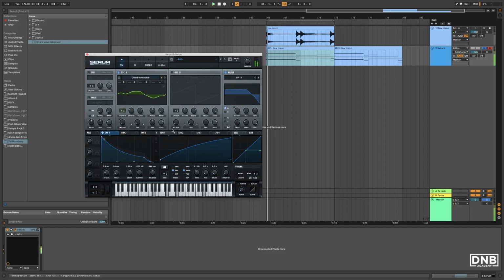Yeah, for sure. So that's created quite a nice, wide, almost Rhodesy sound there. But we'll just slap a bunch of effects on it now to make it sound a bit more interesting. Maybe drop it an octave as well. Yeah, maybe drop it an octave too.